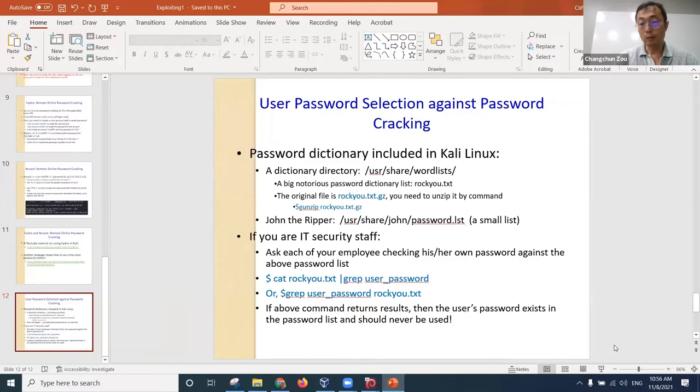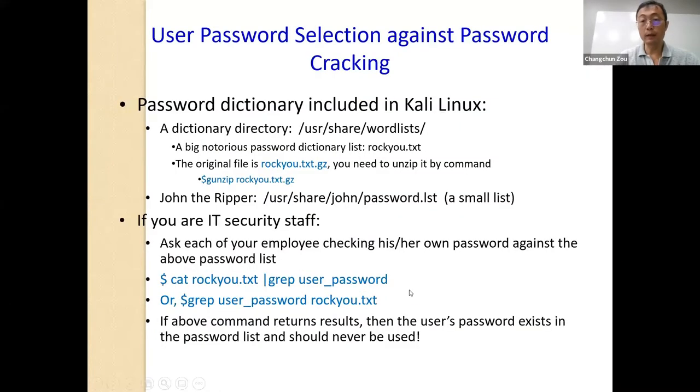So one last word is this. If you are IT security staff, you need to do this. Ask every one of your employees to check their own password to see whether their password is vulnerable or not. Because as an administrator, as a security staff, you cannot check employee passwords by yourself, because you don't know their passwords. You cannot require them to reveal their password to you. So this is the way you should do it.